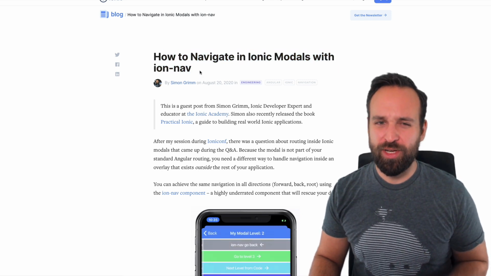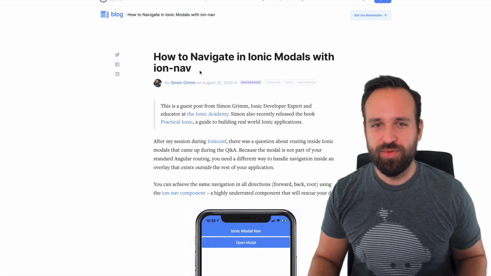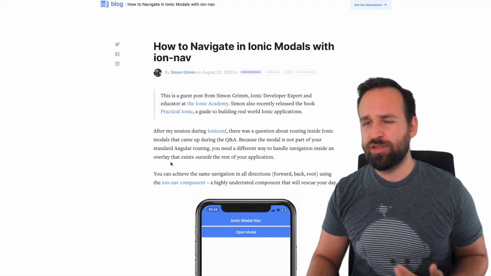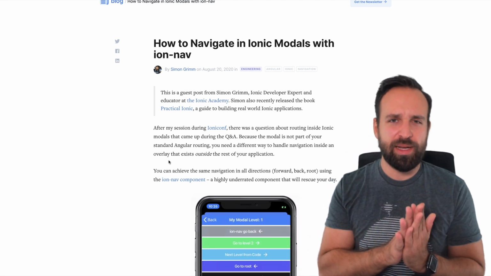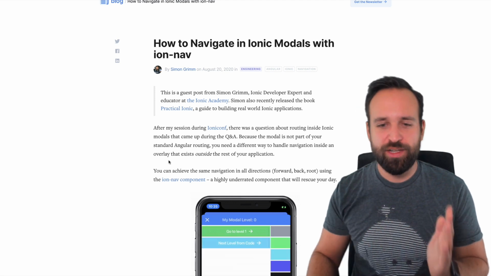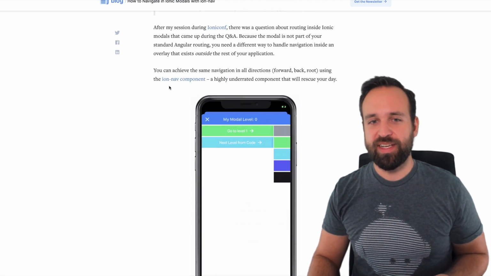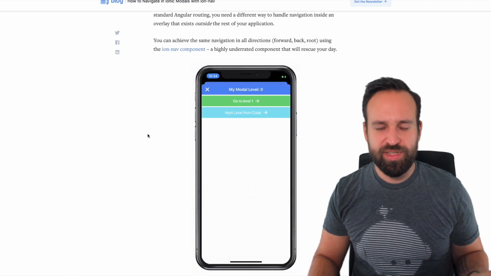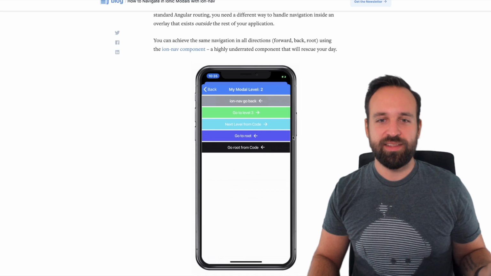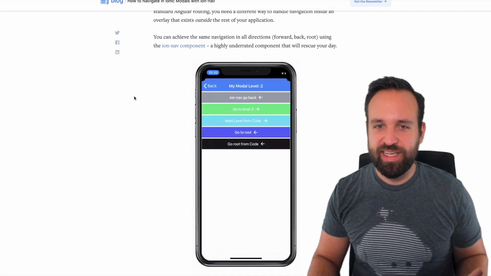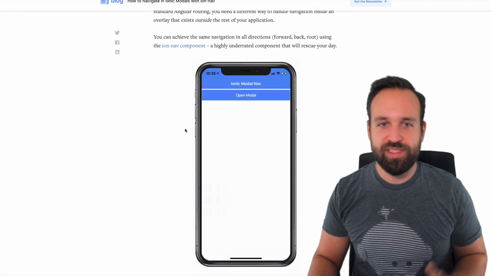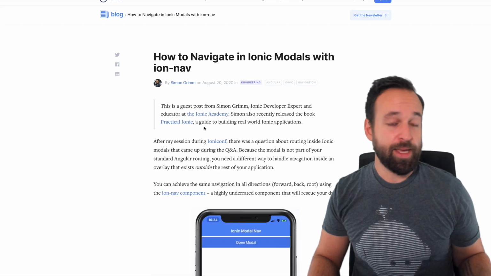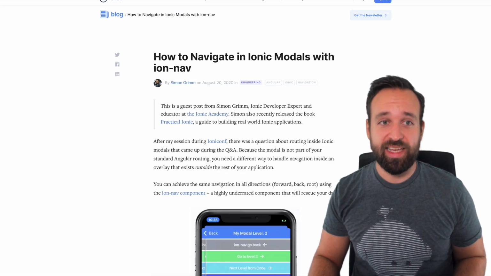This came from a question we had in the Ionic conf about navigating in an Ionic modal. Since they live basically above your application, they're outside of the Angular router, and there's a custom Ion nav component that you can use for these cases where you usually don't have a routing in place. And this tutorial shows you everything, how to navigate inside a modal with different levels using that component. And I'm happy to be on that blog as well again.